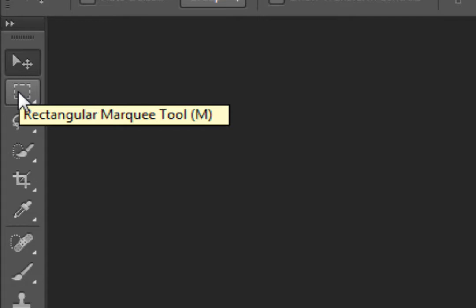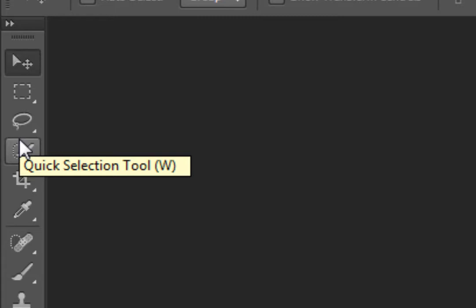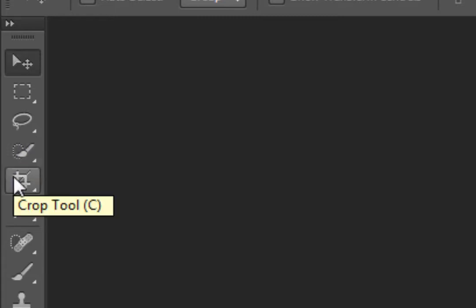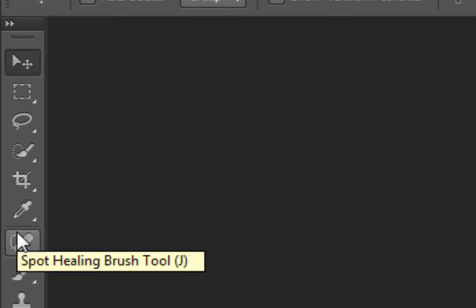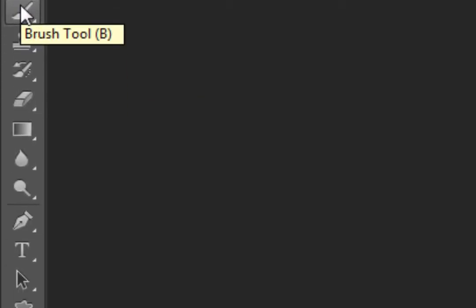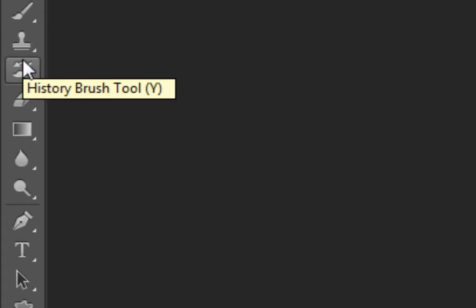For the rectangular marquee tool, letter M. Lasso tool, letter L. Quick selection tool, W. Crop tool is C. Eyedropper tool is I. J for spot healing brush tool. Letter B for brush tool. Clone stamp tool for letter S.